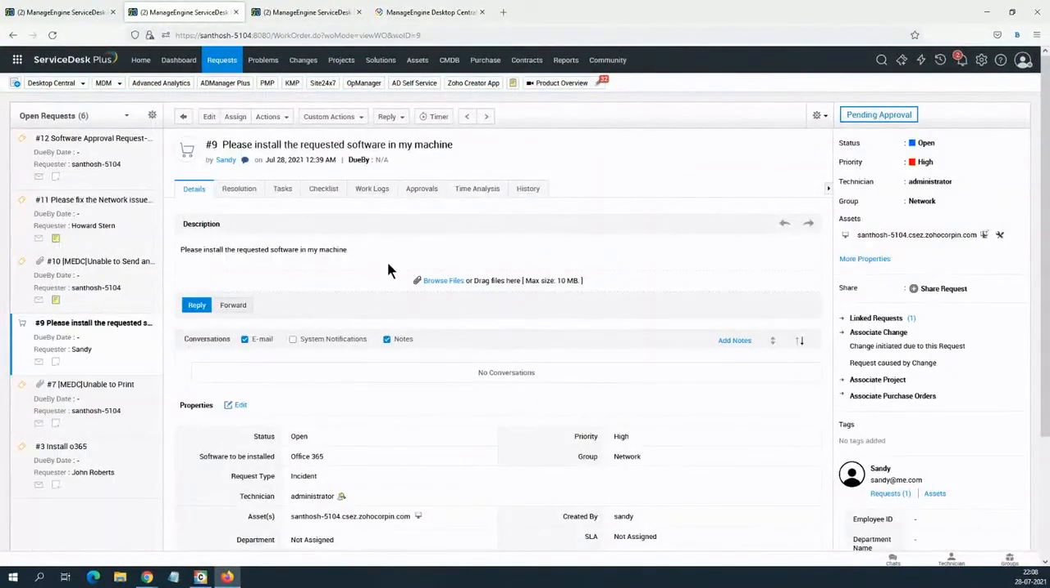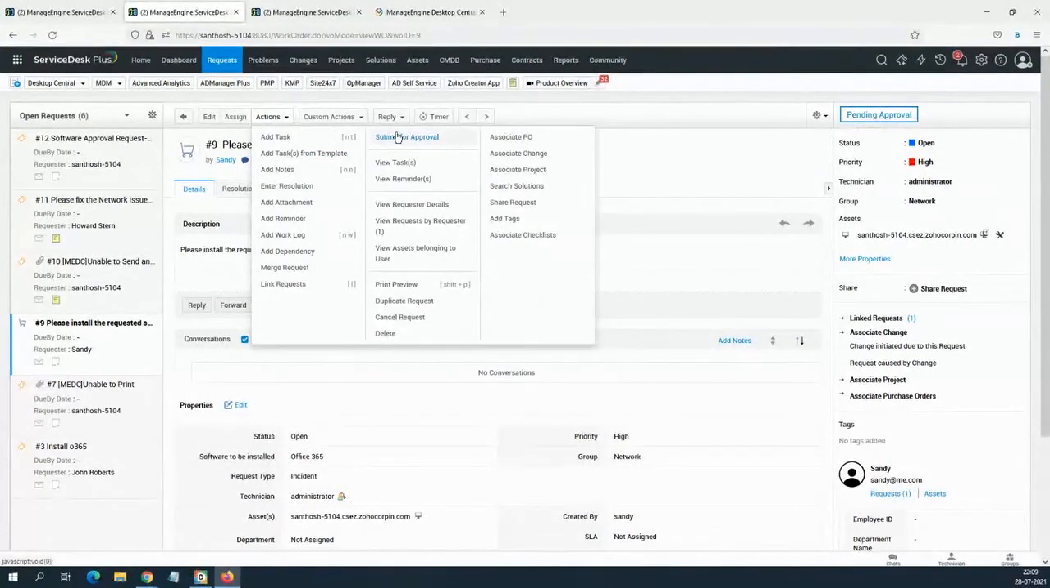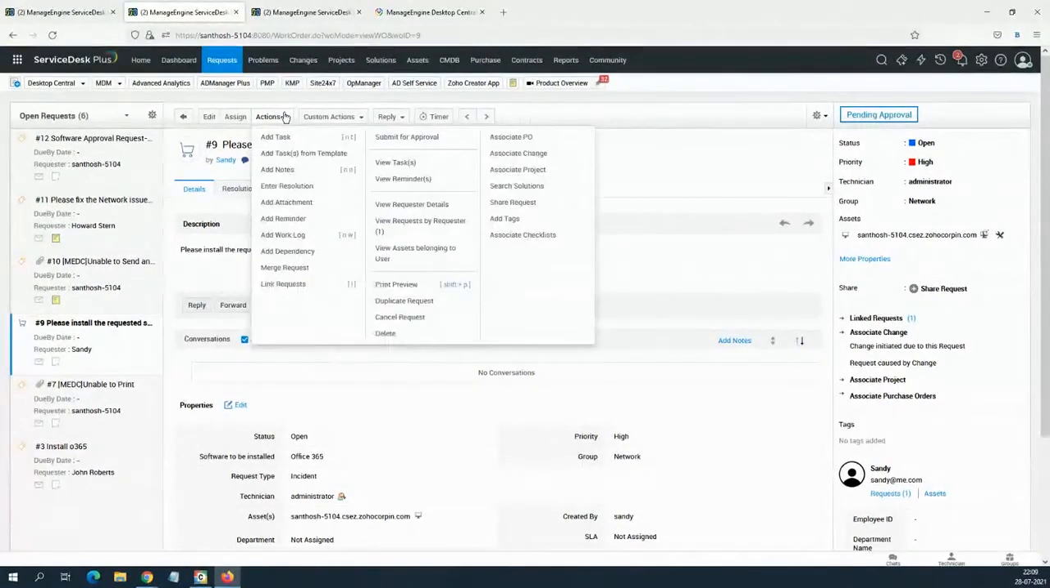And once the application is requested out of here, there are 2 ways of getting this installed. One is the manual method. When I say manual method, you are going to submit it for approval, right? So you can say he has raised a request. I can submit this for approval, or I can do one other way. I can go ahead and do it in an automatic way.